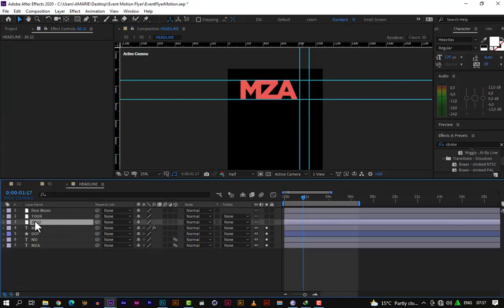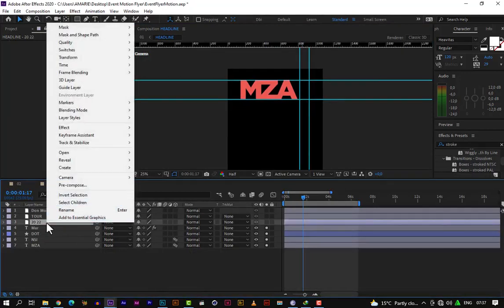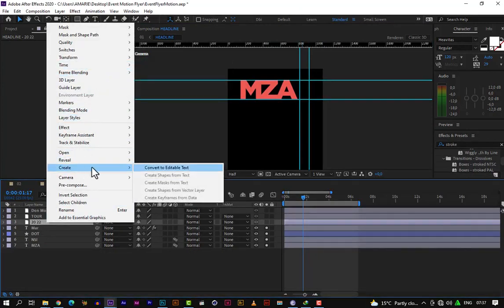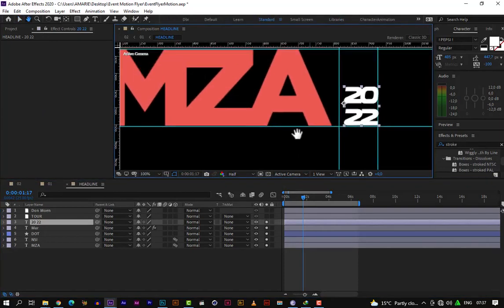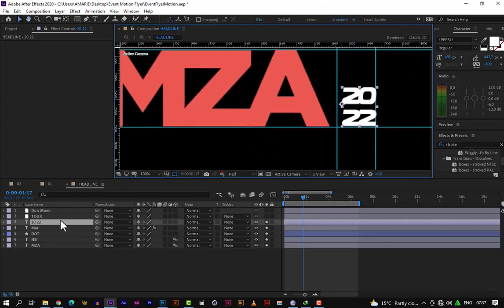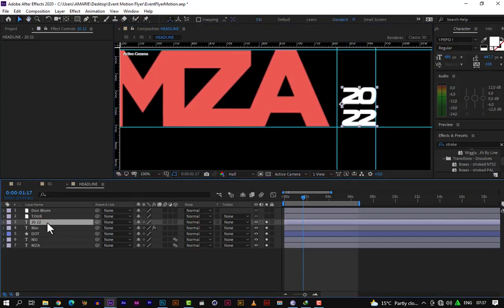You need to convert it to a text. You need to convert layer 3 to a text. So let's create and convert it to a text. Let's show it again here. Let's zoom in on that path. So we want both 20 to be on this layer, 22 to be on this layer. So let's select layer 3 and press Ctrl D.